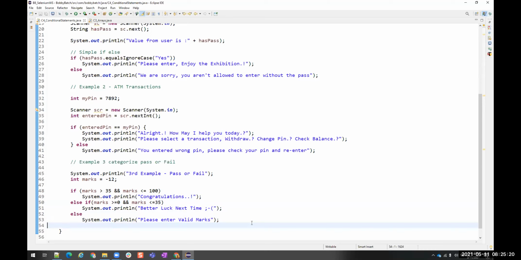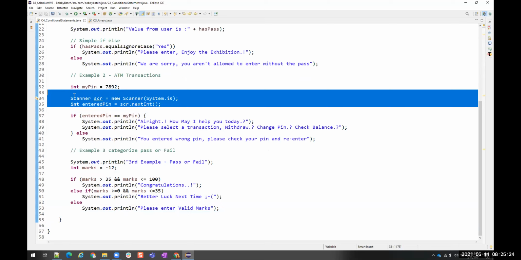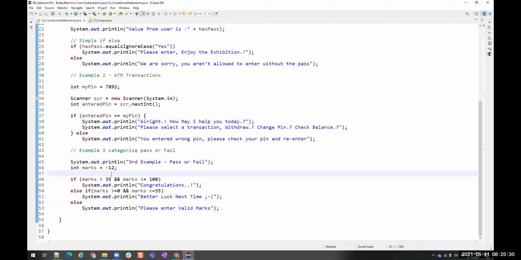If I want to give that variable dynamically, then I have to use the scanner. Otherwise, I have to enter the marks, like 35, 40. Then I have to give Scanner sc equals new Scanner. Okay. Exactly.